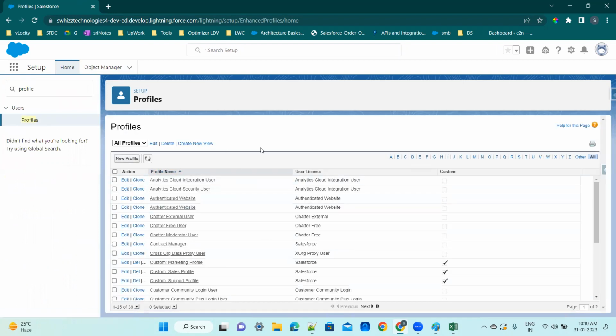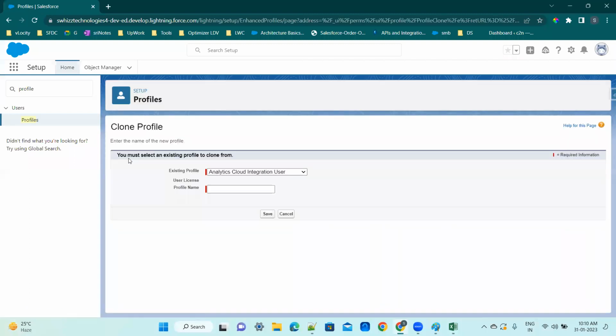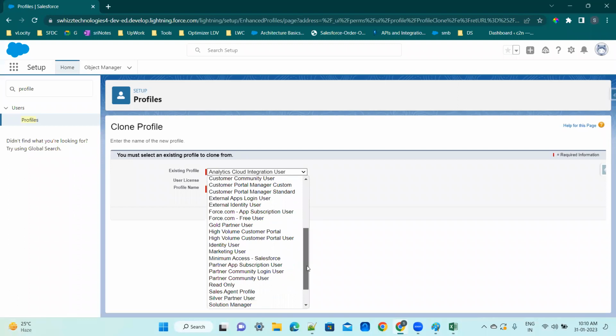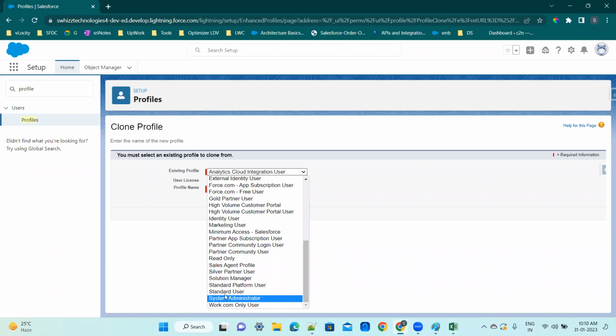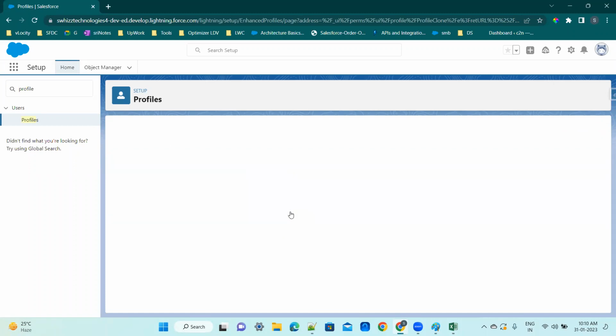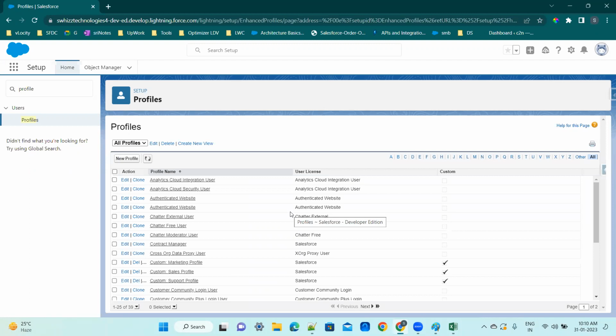See, the same screen that you observed in the classic, the same screen we are observing in the Lightning experience. Click on new profile. We already created that profile, no worries. Standard user profile, you can give the name of the profile and create it. We have created one profile, right? What is that profile? Custom profile?